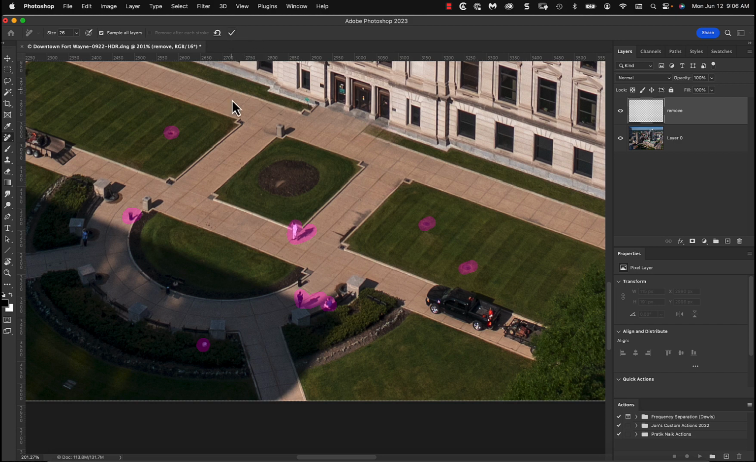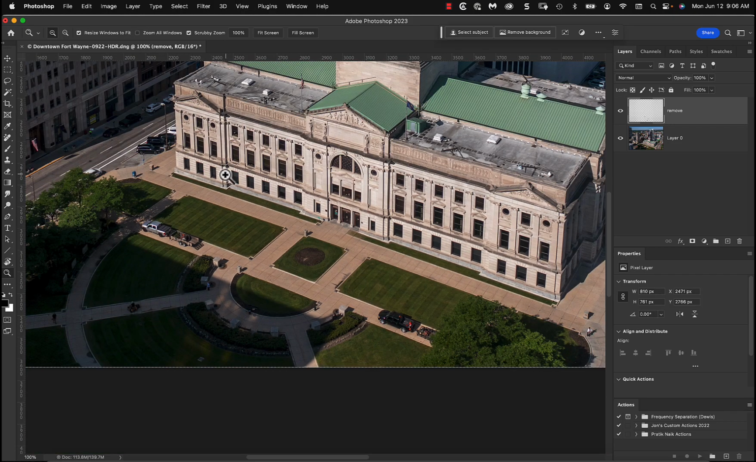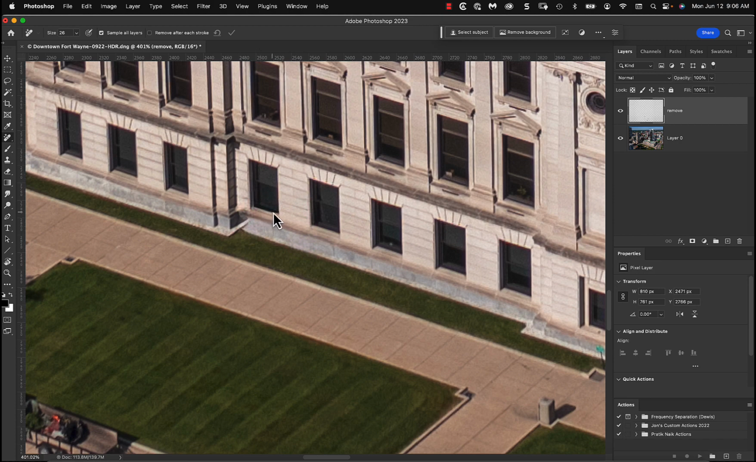Until I tick the check mark here, that's the apply check mark. Or I can hit the return or enter key, which I'll go ahead and do. And you'll notice that all of those things get applied at once. Watch, they all go away. And you look at that. Man, that's just amazing. Let's zoom back in there to that window. Look at that. It figured out the windowsill.